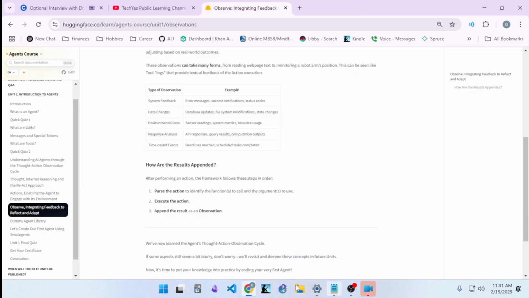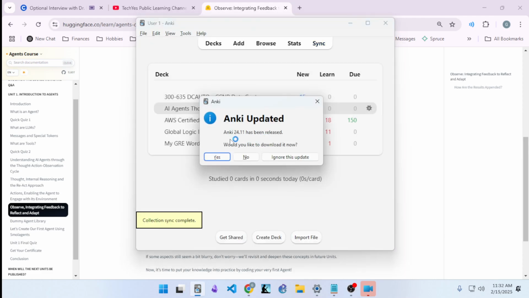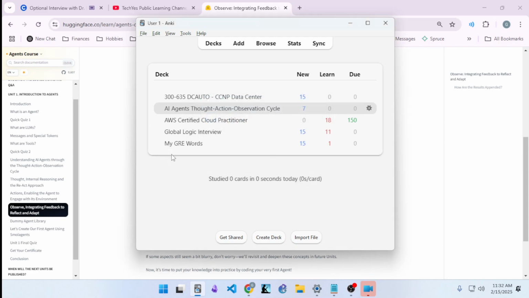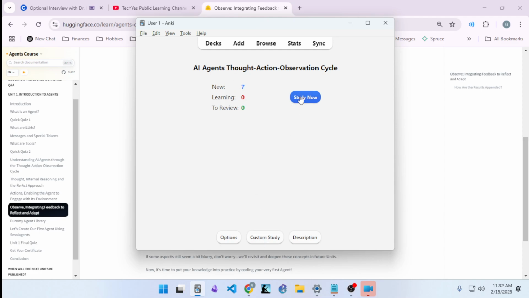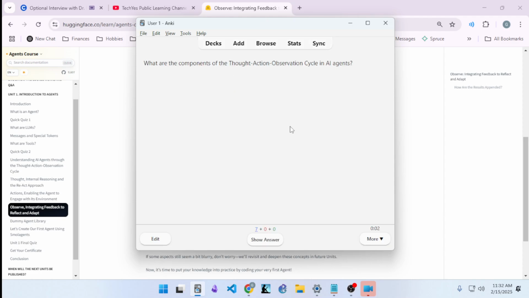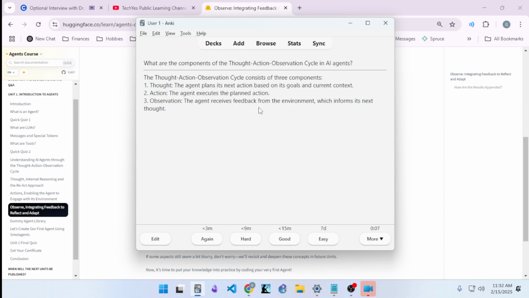So now I can go into my Anki app here, and it will automatically sync down the changes. So now we've got the new cards here. It made 7 new cards. So let's study them now. What are the components of the thought, action, observation cycle in AI agents? Let's take a look. So the thought is when the agent plans its next action based on its goals and current context. Action is the agent executes the planned action, and observation, the agent receives feedback from the environment, which informs.